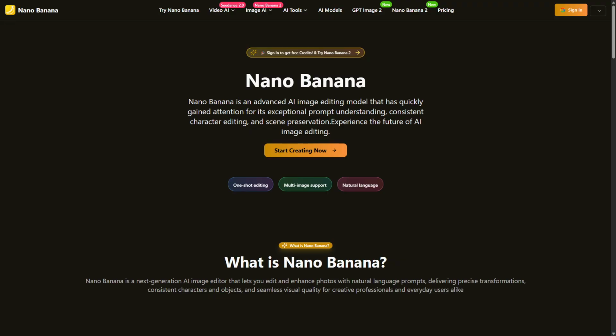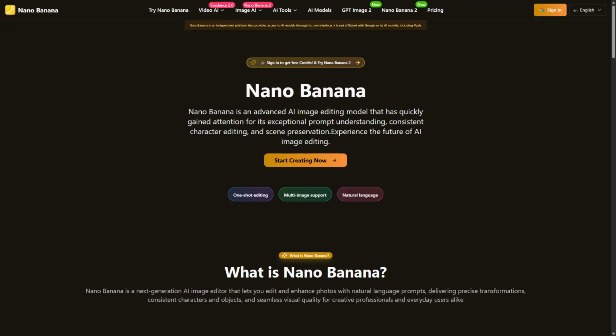Freepik combines a vast stock image library with AI-powered editing, while Nano Banana specializes in AI-driven content generation for unique creative assets. The core difference lies in resource availability versus creative generation.